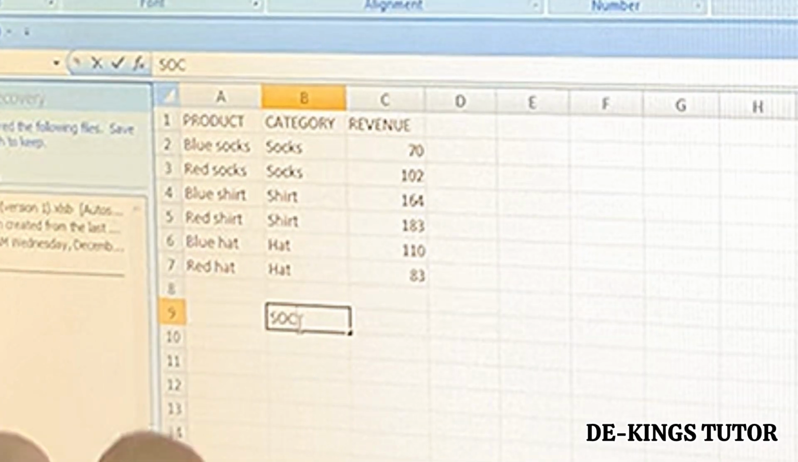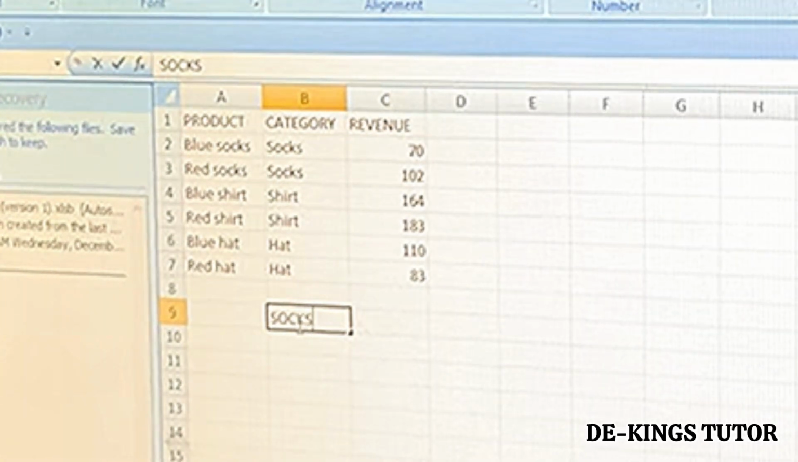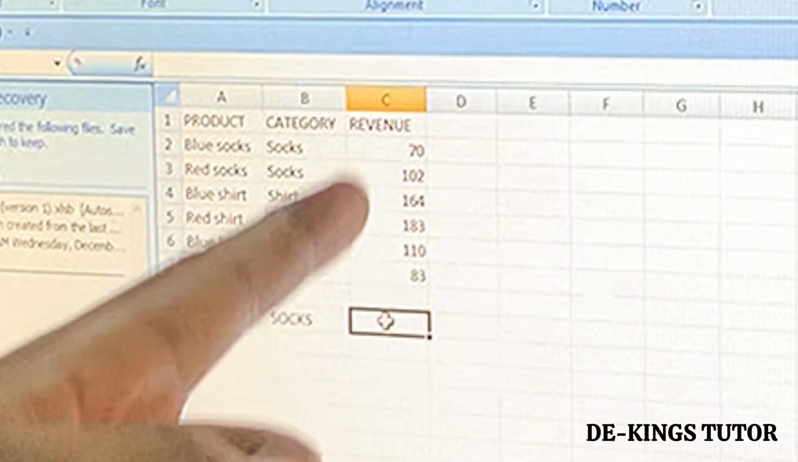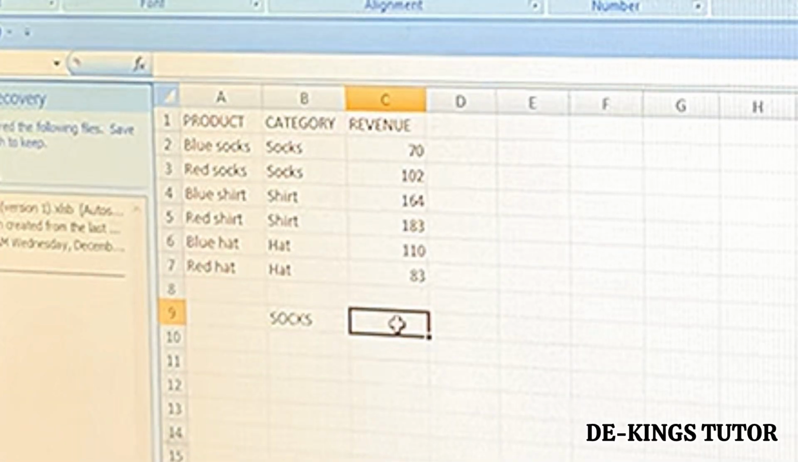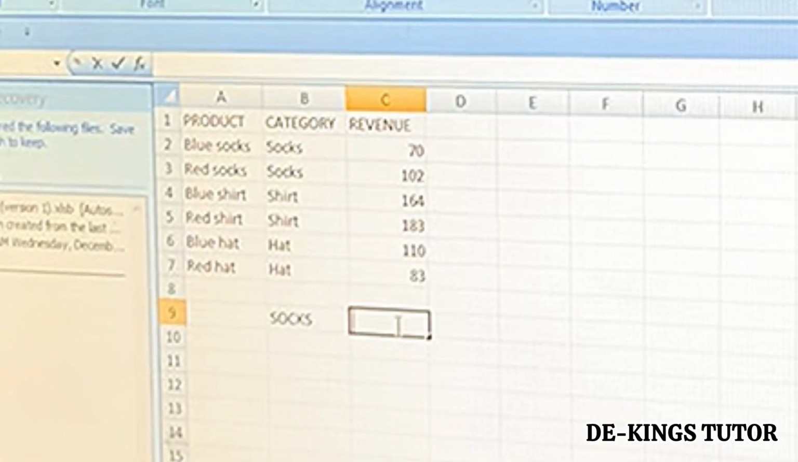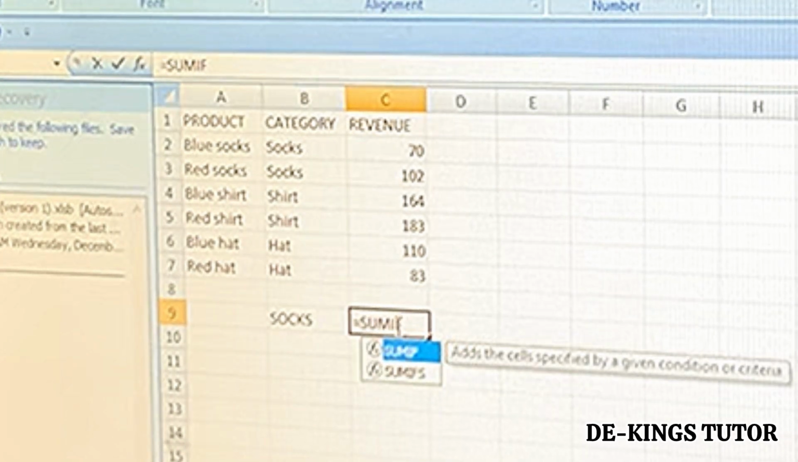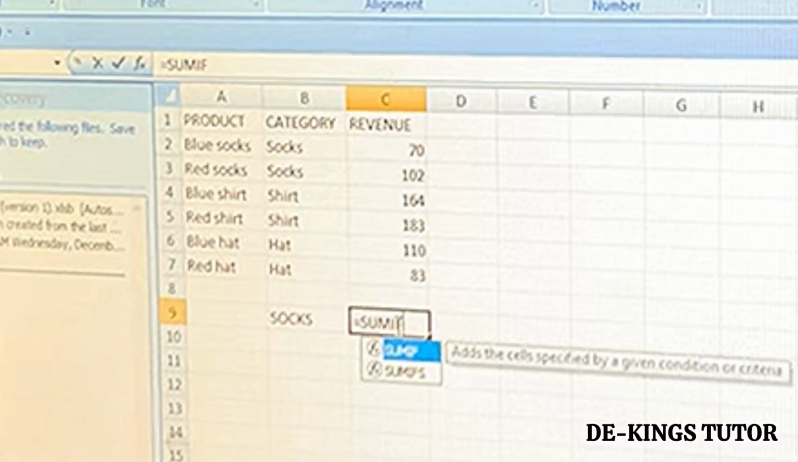So you type socks. Have you done that? Okay. Now we want to get the value. Now go to C9. That is where we want to input the function, the SUMIF. Those of you that are in class, I gave a formula to use while I was explaining. You put equal to, then you type SUMIF. Then you open a bracket.